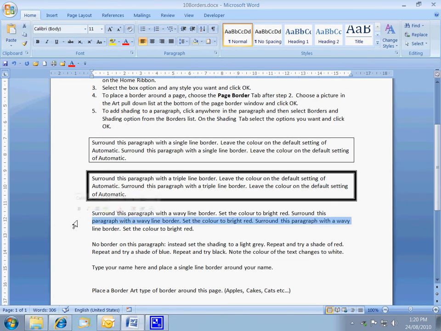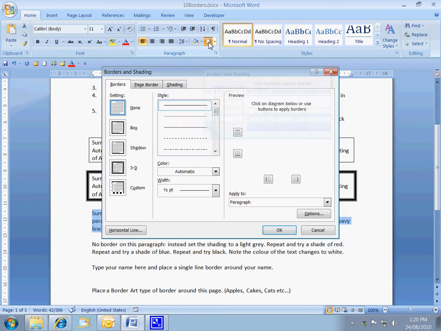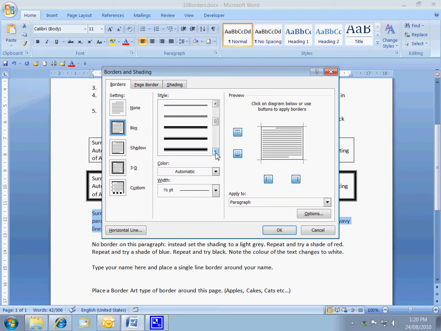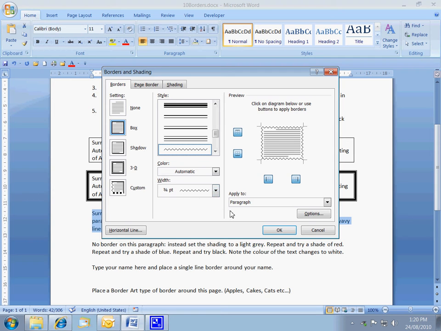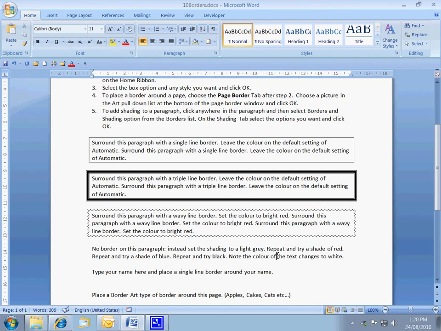Double click to the left of the third paragraph and go up to the Borders and Shading option in that window. Go for Box, and again as we scroll down through the styles, there are quite a few styles here, heaps and heaps. I'm going to choose this wavy line here. The colour will be automatic. The width is 3/4 point. It's going to apply it to the paragraph as the preview shows. I click OK and click back here. It's a wavy line border.